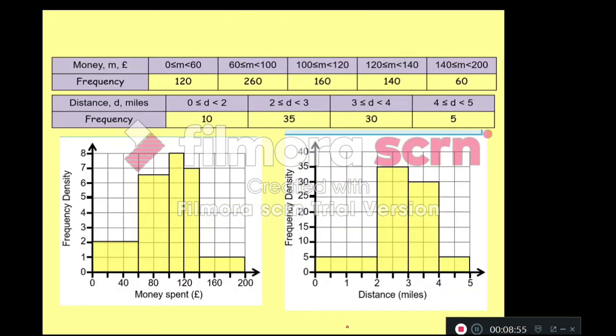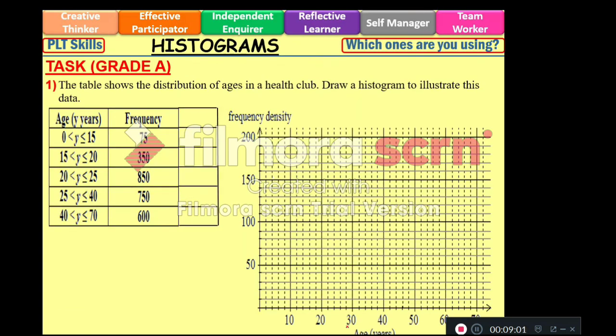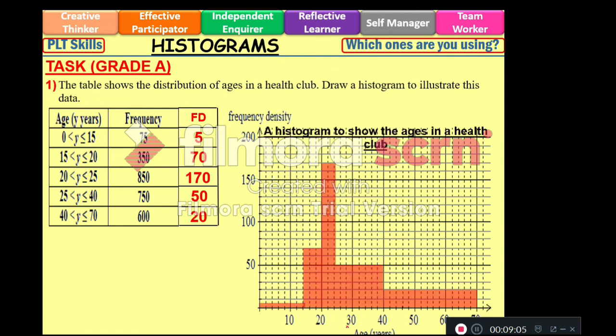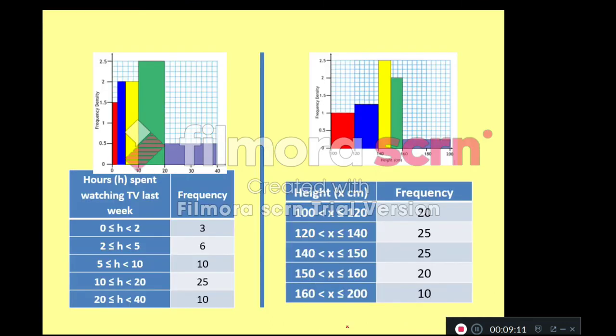Okay, answers. First 2, you can match them up. The other example is frequency densities. Here's your histogram. Show it there just in case you wanted to pause it and have a look. Last 2, you're working backwards.